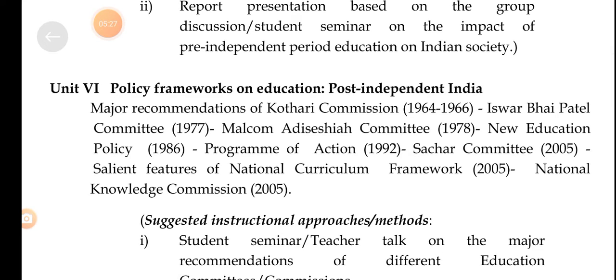Unit 6, Policy frameworks on education, post-independent India. Major recommendations of Kothari Commission, Ishwarbhai Patel Committee, Malcolm Adiseshiah Committee, New Education Policy, Program of Action, Sachar Committee, salient features of National Curriculum Framework 2005, National Knowledge Commission.